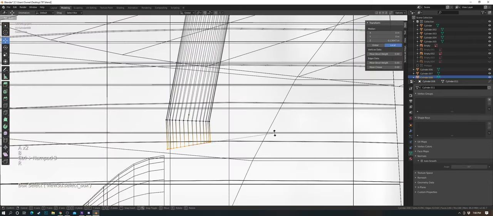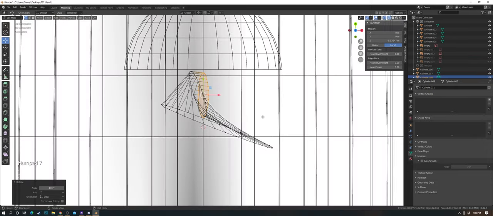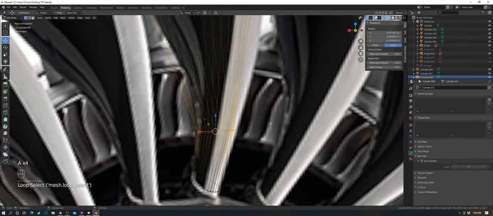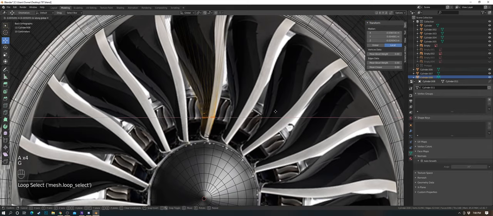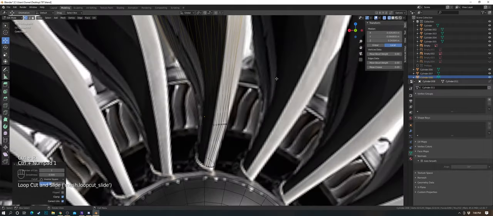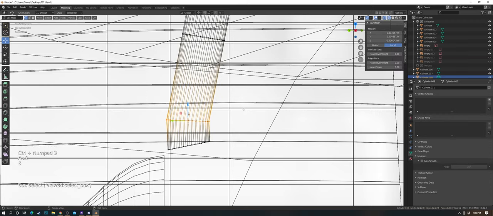Actually, now I can bend that inward, so it kind of matches up with that. It actually is angled a bit. Cool. A little more this way we go. Now, as we go up, the shape is going to change, of course.